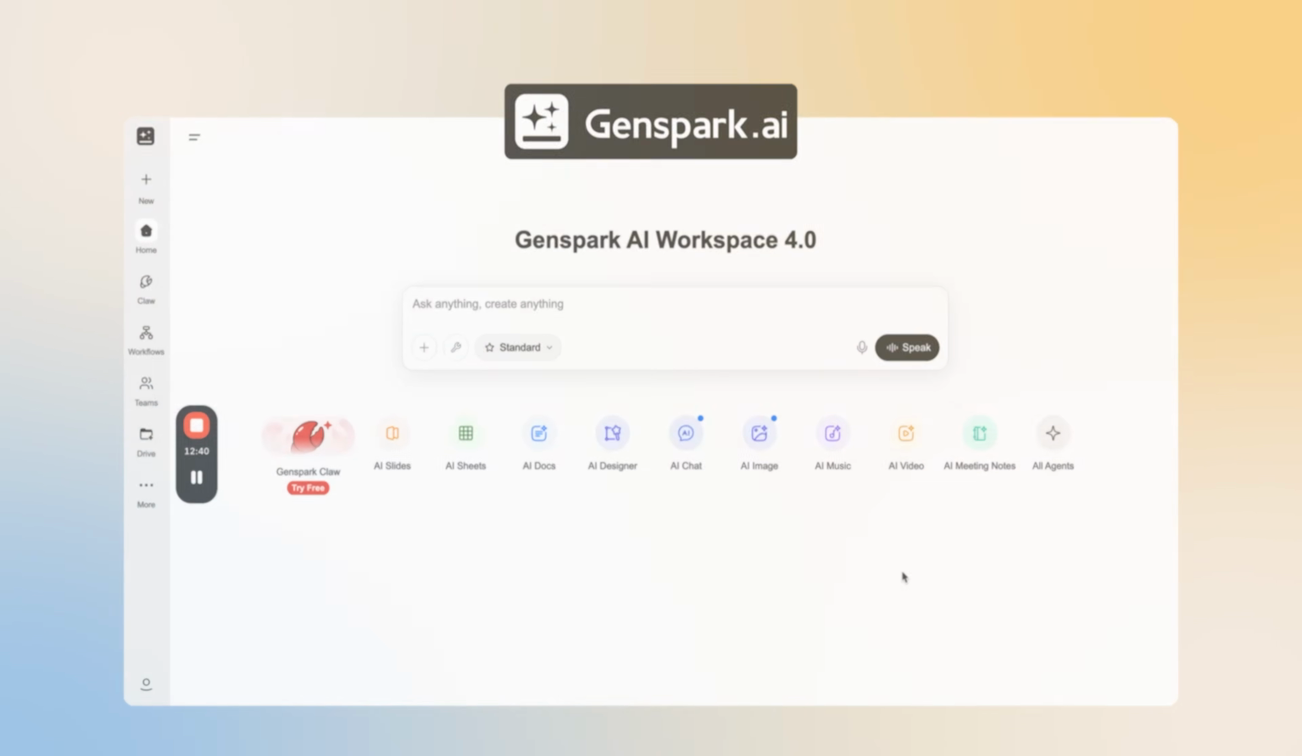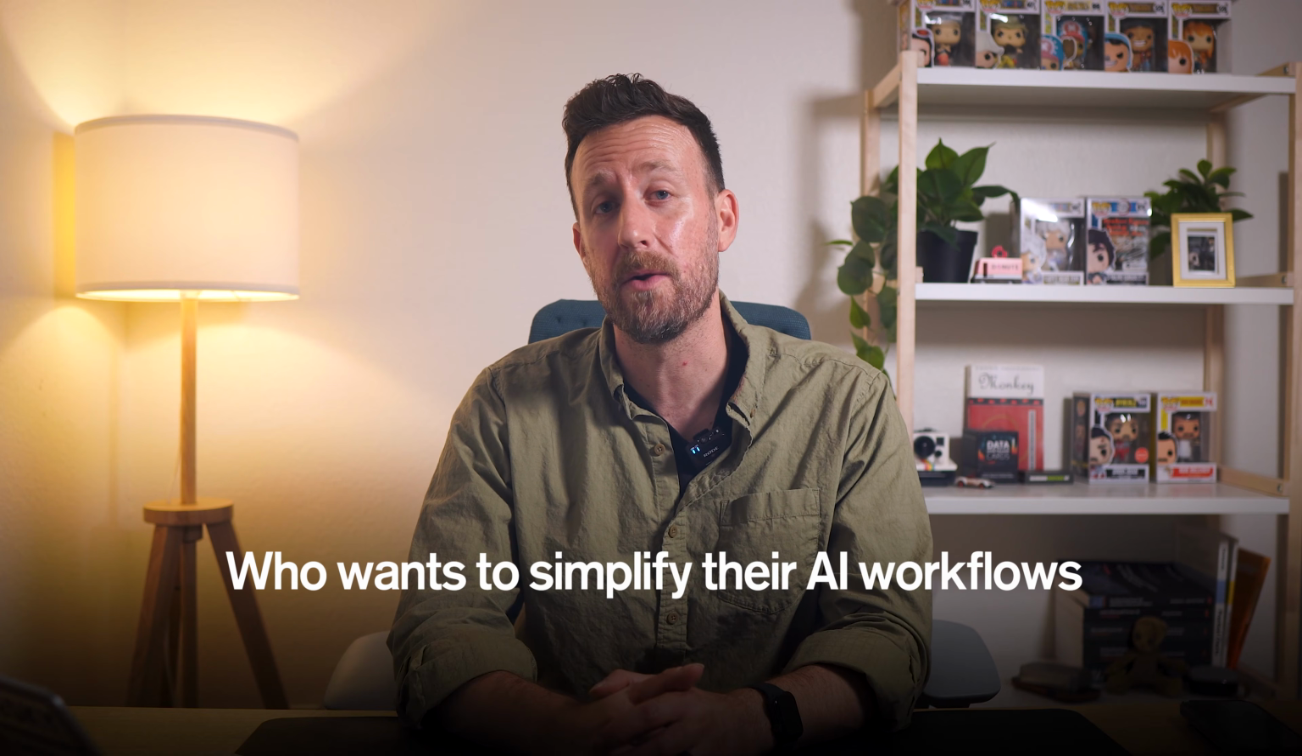You don't have to jump around to different AI tools. You could have it all in one space. And if that's what you're looking for, Genspark might be perfect for you. Now, if you're looking for something that is a master of a single category, Genspark might not be the best pick, but where it really shines is people who want to simplify their AI workflows. And that's where I think Genspark really wins.